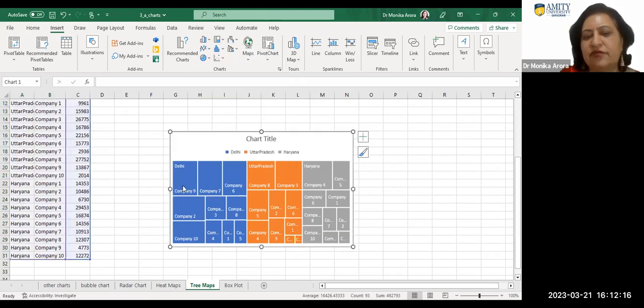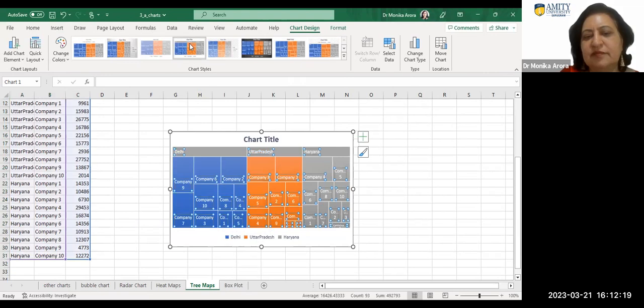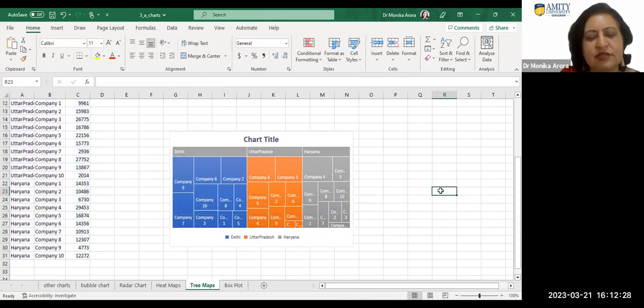So you have, if you can see the values, company 9 is doing better. I think this is data which is somewhat different, so that's why it is showing me like this, where company 9 of Delhi is doing better as compared to the others, and company 5 of Delhi has the least sales with respect to the Delhi region. Similarly for Uttar Pradesh, and similarly for Haryana. So this is how, according to the data, you can see how it is represented.